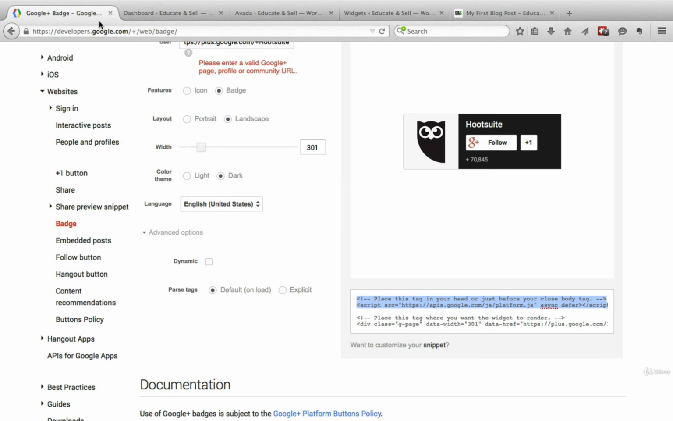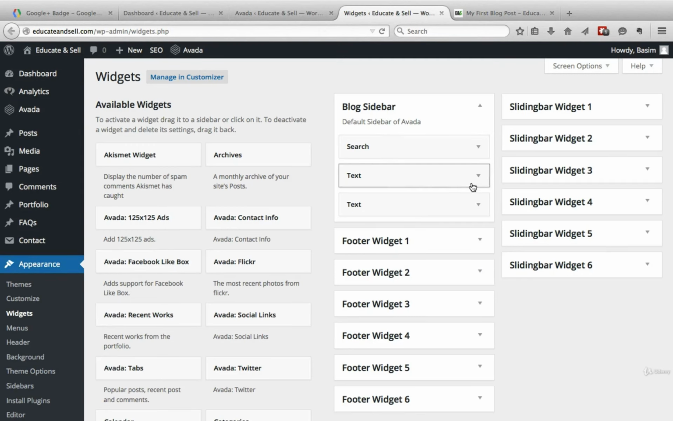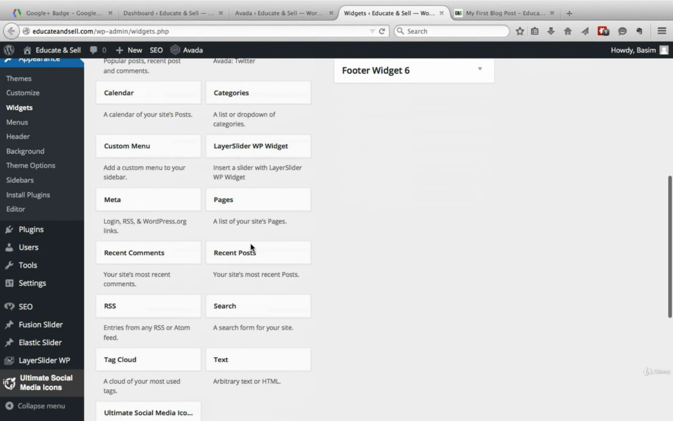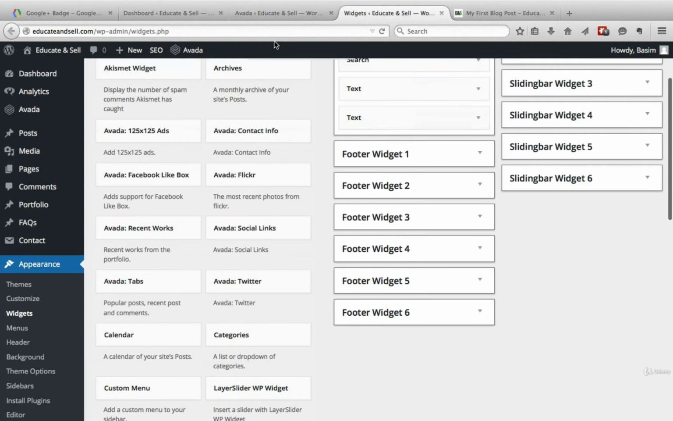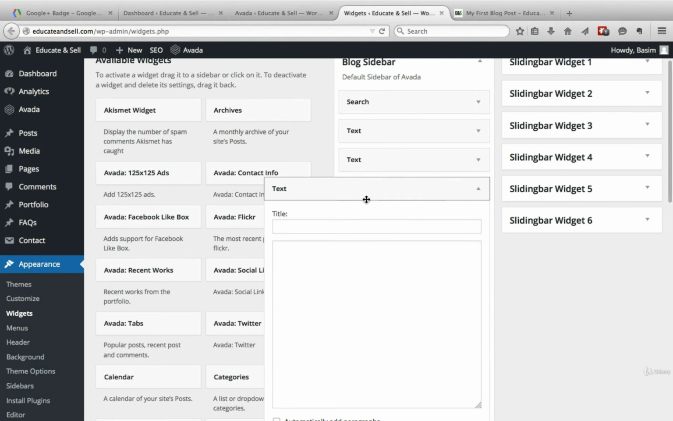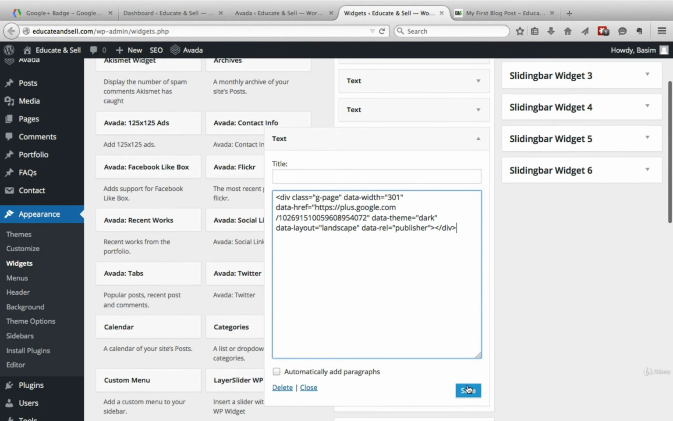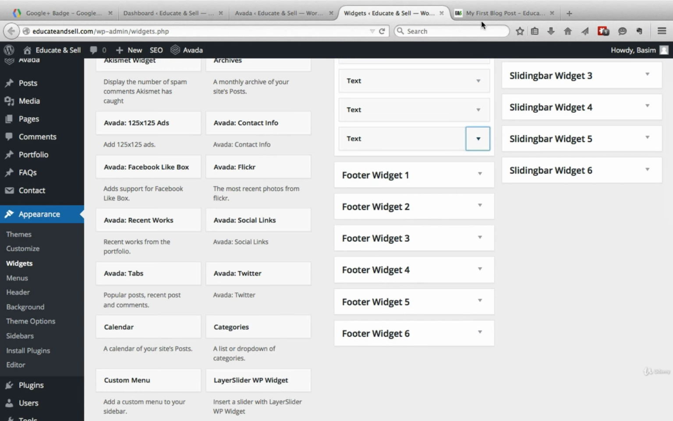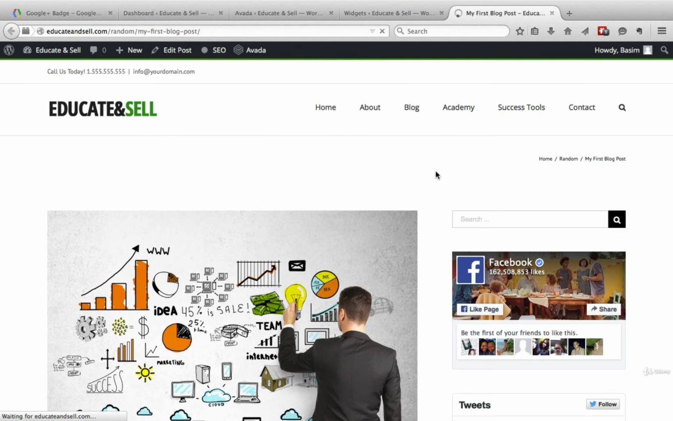And then if you go back, you have the second part, which you want to paste in your widgets here. So I'm going to take a text widget here now, paste it, click on save. Now once it's saved, I want to go to my blog post here. It's going to refresh that.